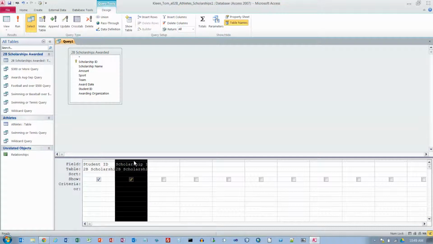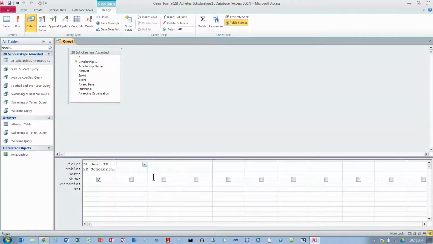So I'll just go down here and get your fat black arrow, which you've got to be kind of careful with. There's not a big space here. Click on it to select it, then right click, and there is no delete, but there's a cut, and that will get rid of it. So I want student ID, scholarship name, and scholarship amount.